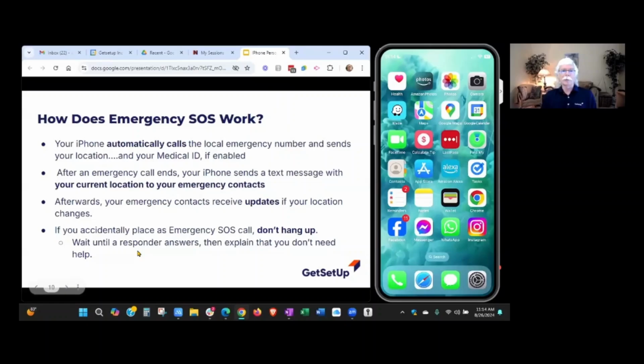One thing I do want to mention, especially if you happen to be playing with this after class and you accidentally place a call to emergency SOS, don't just hang up. That could suggest to them that there is an emergency and they may dispatch EMS to your site. Wait for someone to answer the phone and say, "Oops, I'm so sorry. I was working on my phone and I accidentally called you. There's no emergency." So don't just hang up. All right, so we're going to keep going.